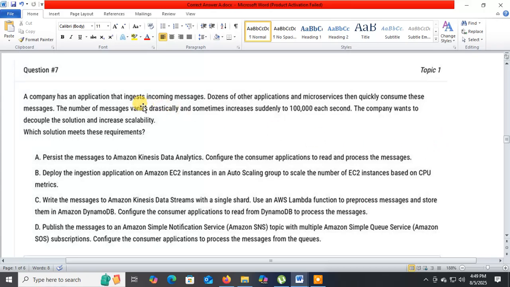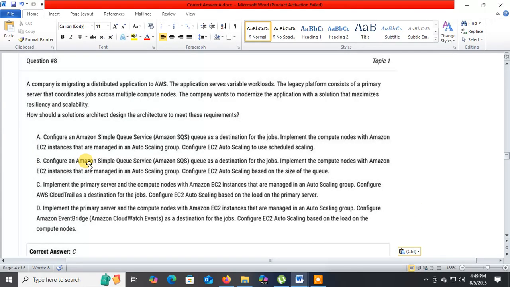Next: a company has an application that ingests incoming messages. Dozens of other applications then quickly consume these messages. The number of messages varies drastically, sometimes increasing suddenly to 100,000 per second. The company wants to decouple the solution and increase scalability. Which solution meets the requirement? Persist the messages to Amazon Kinesis Data Analytics, and configure the consumer applications to read and process the messages. A is the answer.